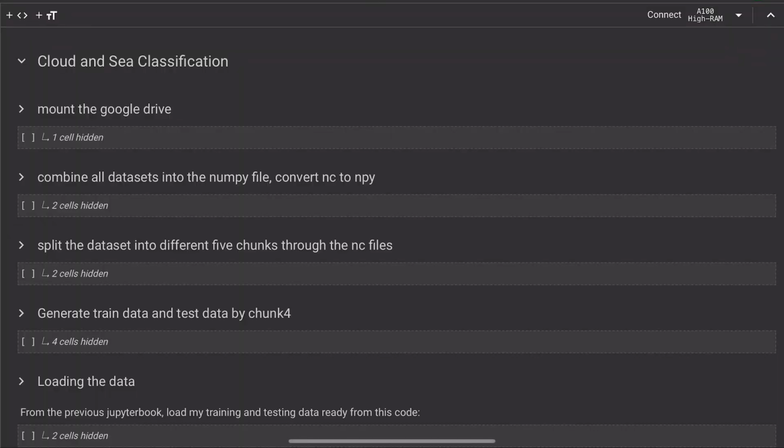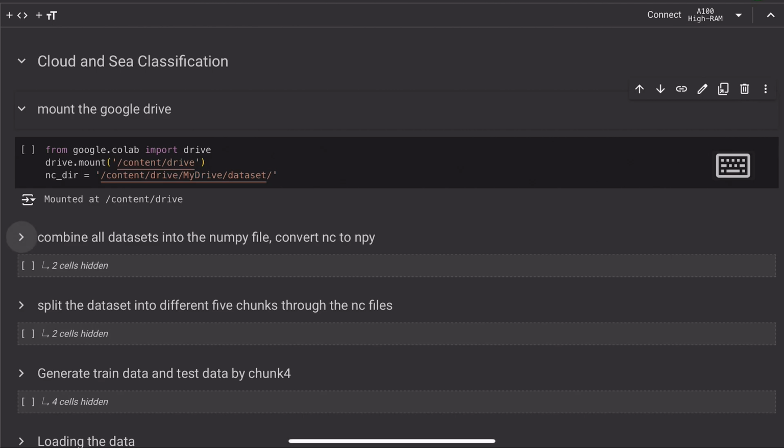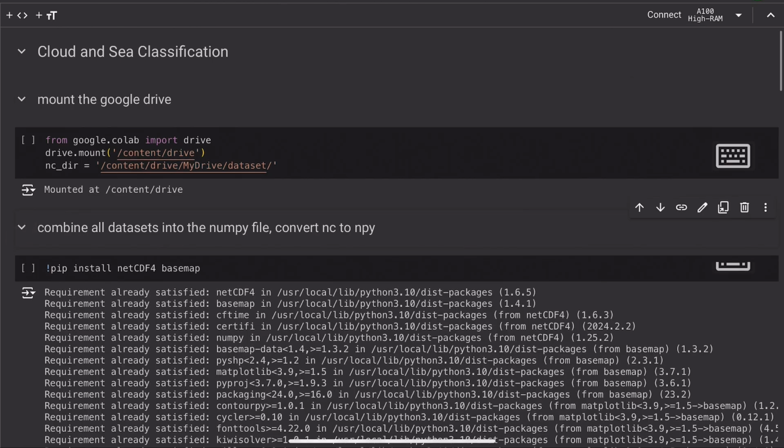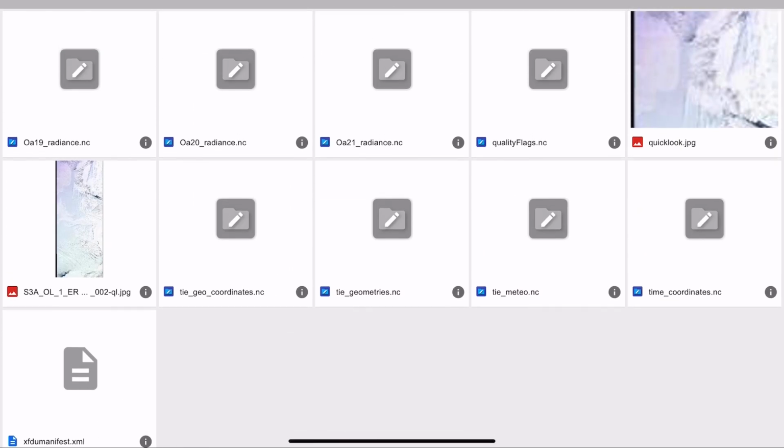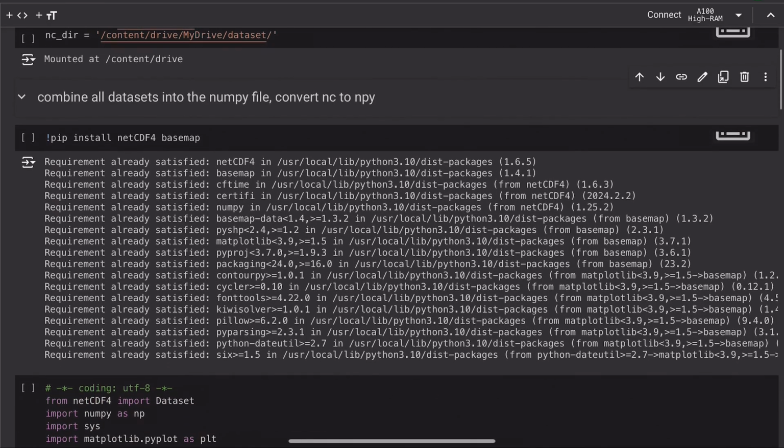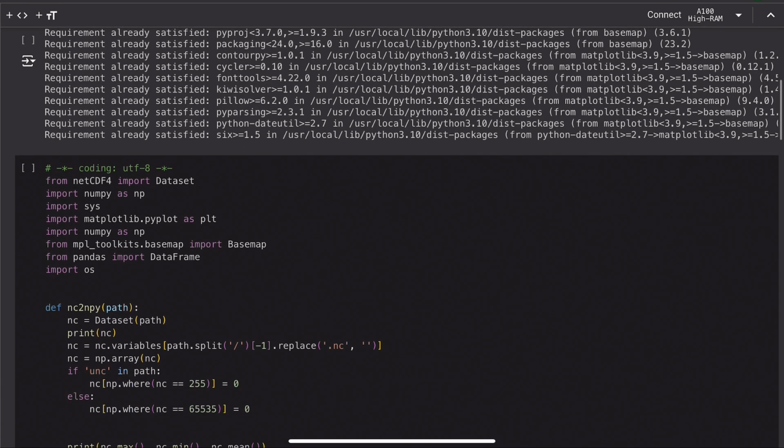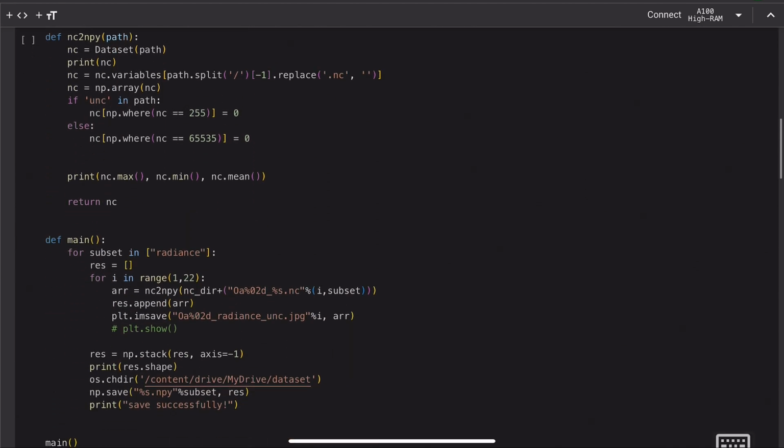This is done using Google Colab's drive.mount function, allowing us to read and write files from our drive. Next, we combine all datasets into a NumPy file. We install necessary packages like netcdf4 and basemap. These packages help in handling netcdf files and mapping data, respectively.